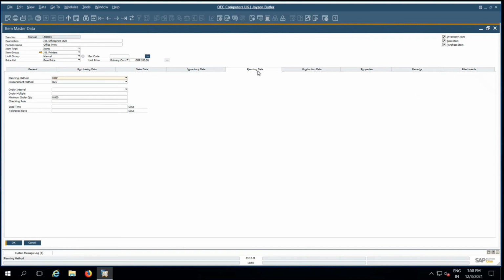Planning data. Planning data is nothing but whether we are using this respective item at the time of material requirement planning, MRP, and the procurement method, whether it is buy or make. Internally, we are producing this item or we are procuring from an outside vendor. Order interval, order multiple, minimum quantity, lead time, everything you can also maintain.